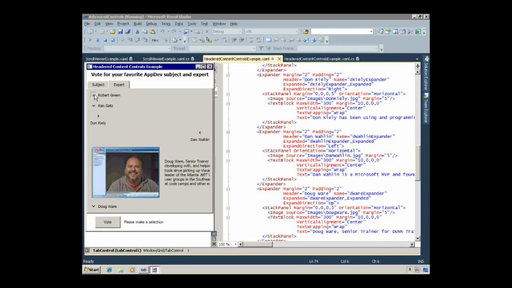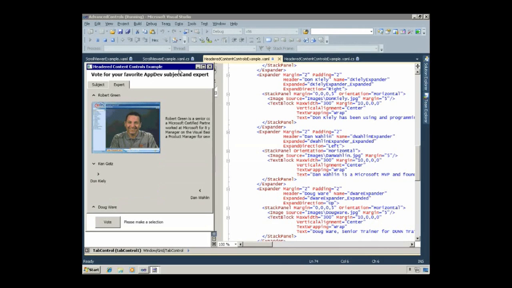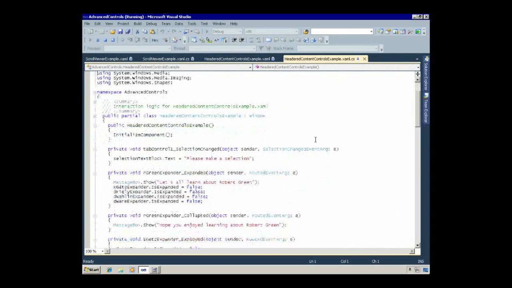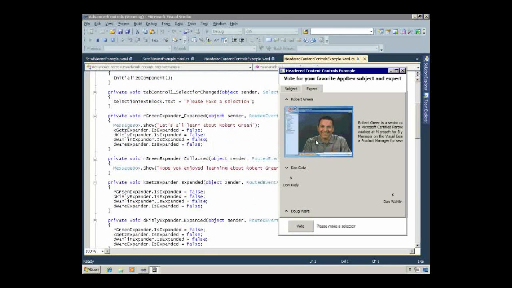Now when I click on Robert Greene, 2 things happen. One is I display a message box, and then the other thing is that any open regions collapse. That is not default behavior. I've actually asked for it. And when you expand a region, the expanded event handler occurs, and here I'm displaying the message and setting the isExpanded property of all of the other expanders to false.